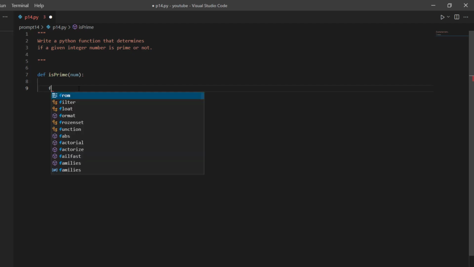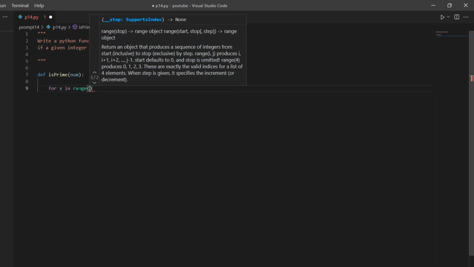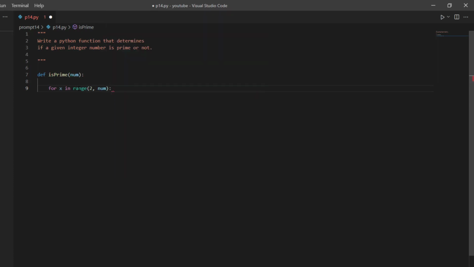And I can actually say for x in range. So I'm going to use this range function, as you see by the little window that pops up. I'm going to provide a start and a stopping point. And so my starting point will be 2, and my stopping point will be the number provided. And so what this does is it's going to go through and it's going to set this x variable to 2, and then to 3, and then to 4, so on and so forth until it reaches this ending number. But it won't include the ending number. It's just going to go up to it.